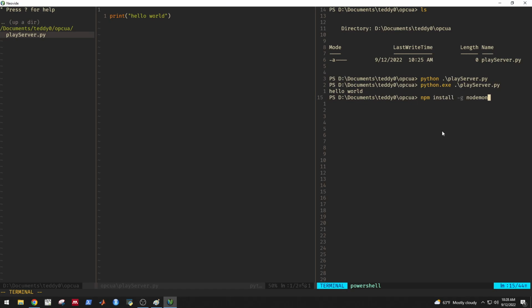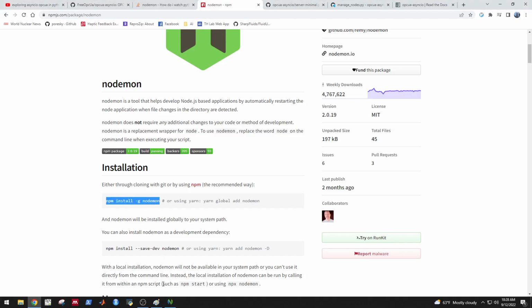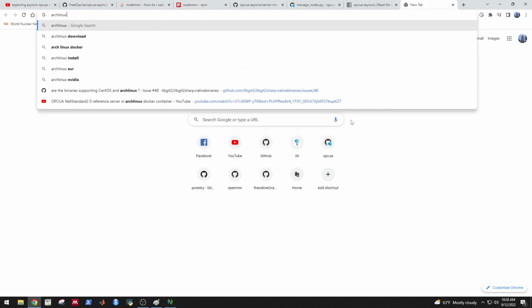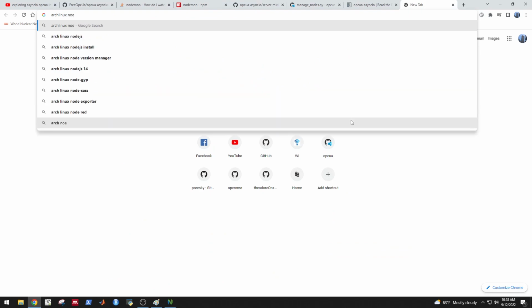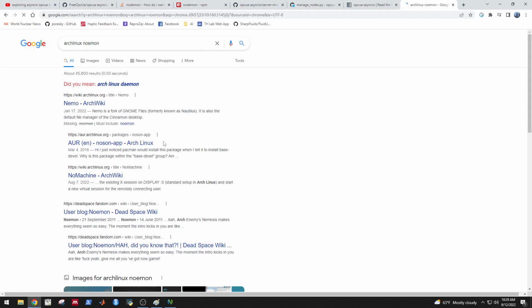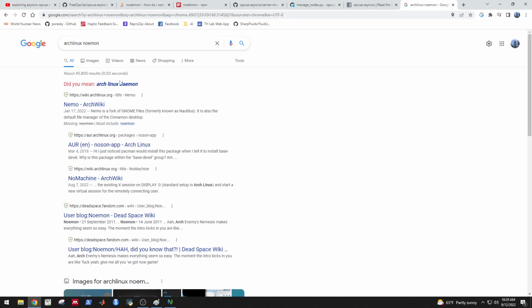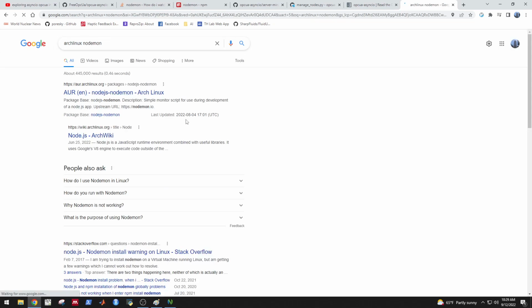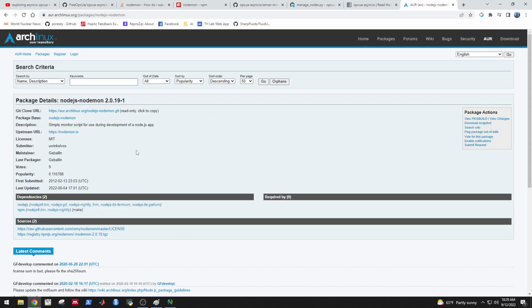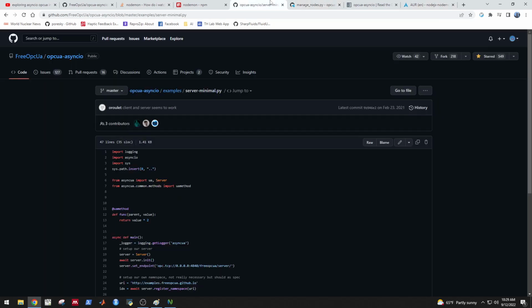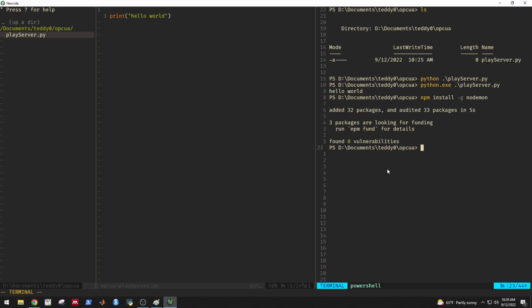You should install Node Package Manager if you don't have it. Okay, so to install Nodemon, I'll use Node Package Manager. However, on Arch Linux, nodemon is under an AUR package, so you can use an AUR helper such as Paru to install it. I did that, but here's the Windows version. So let's see if it works.